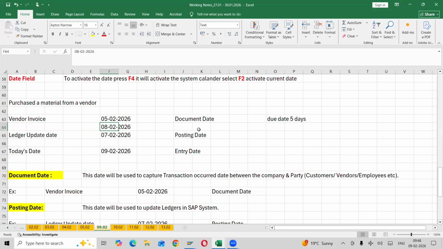So how are you calculating your due date? On the basis of which date are you calculating? That date is considered as a baseline date. That is considered as a baseline date. Is this clear, everyone? Any questions?